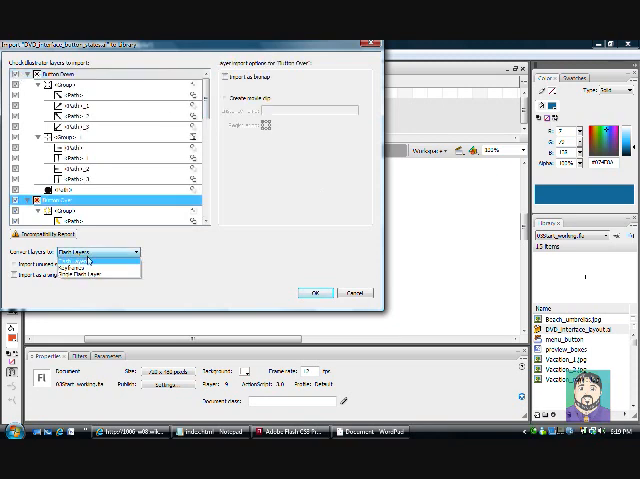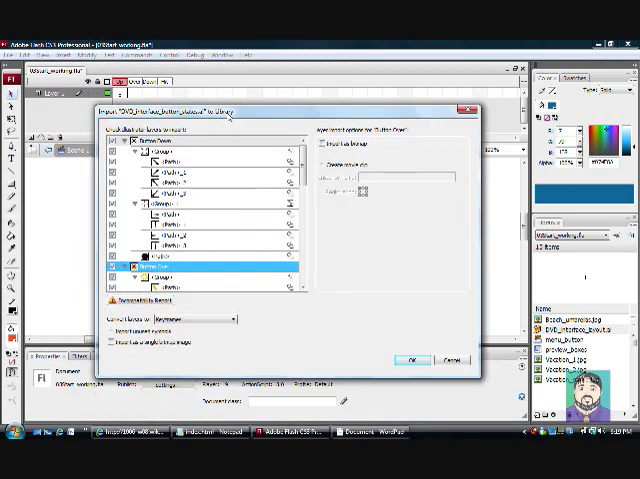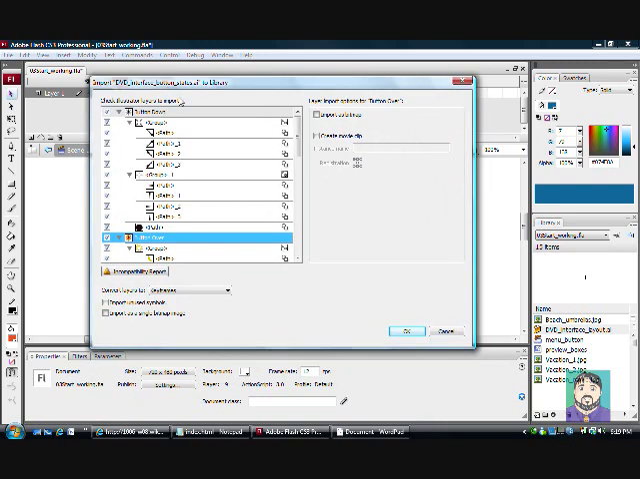and instead of layers here, we want to have keyframes. So before we did Flash layers, but now we're going to be doing keyframes because each of these layers has a keyframe. See, this is a keyframe, keyframe, keyframe. And I'm going to go ahead and click OK.